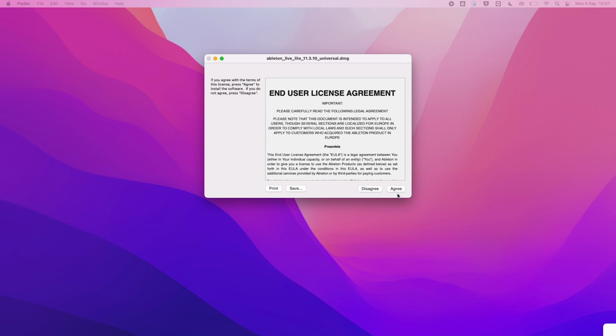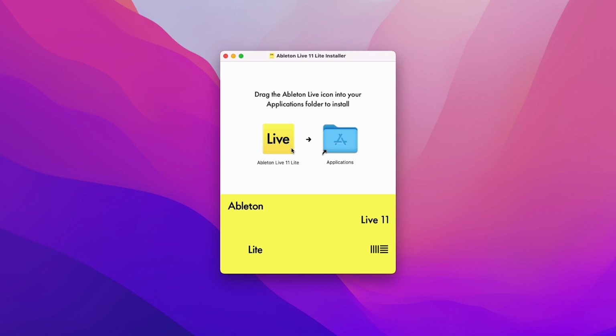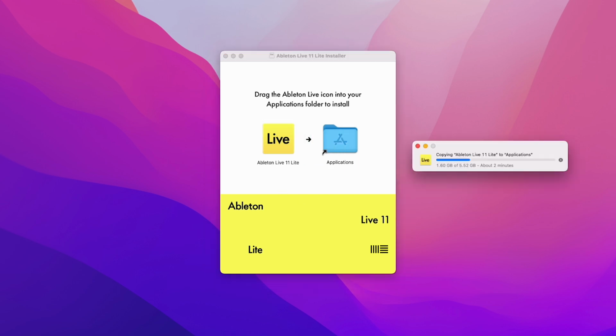Once it's downloaded, run the installer. Agree to the terms and conditions if you wish to continue, and follow the instructions on screen. Now drag the Ableton Live Lite icon into your Applications folder to install it. Wait for the installation and copy window to close for the installation to complete.